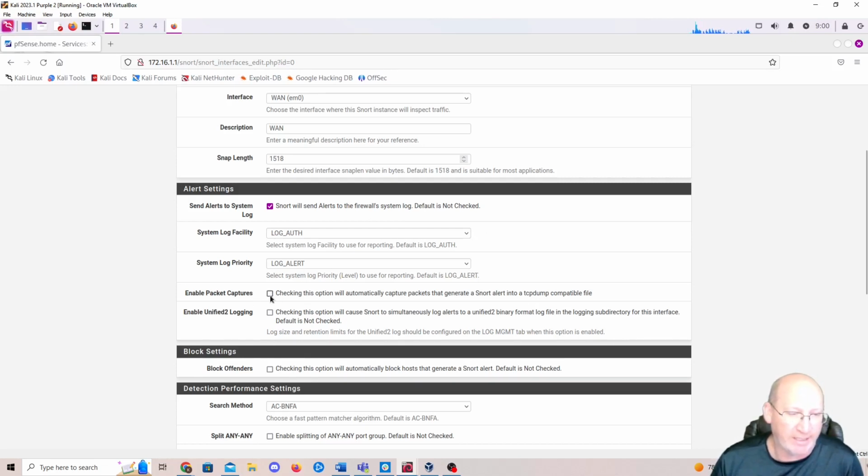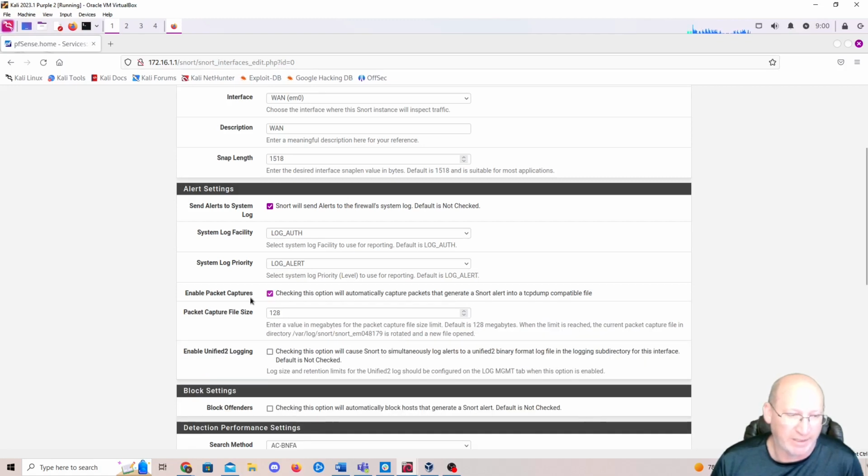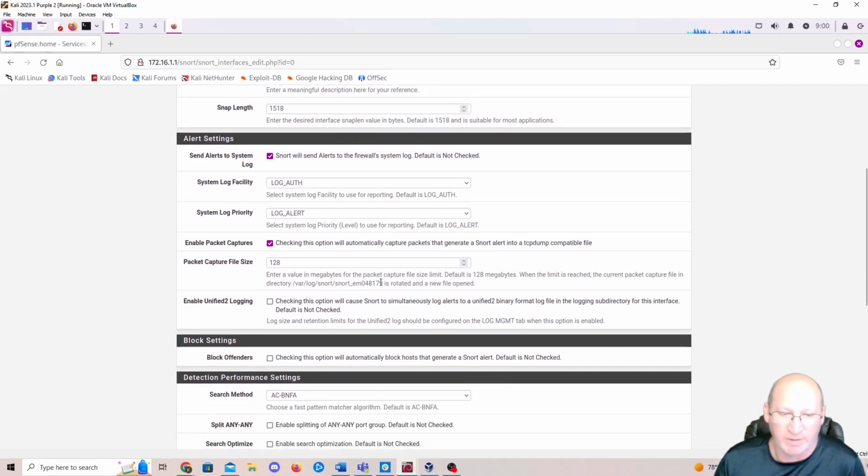And the enable packet captures, absolutely, I want those packet captures. We want to be able to see what's going on, and then it says the file size, right? Enter a value in megabytes for the packet capture size. Default is 128. When the limit is reached, the current packet capture file in the directory will be rotated and a new file will be posted. I'm actually going to do 128, seems good. I was thinking about doing 512, but I think 128 is more than enough.